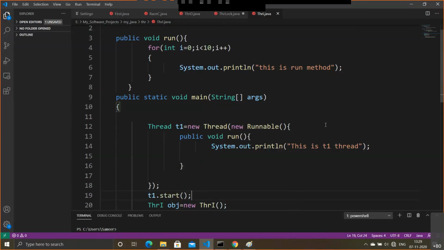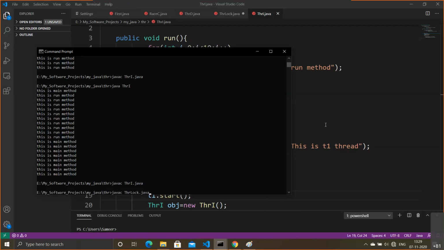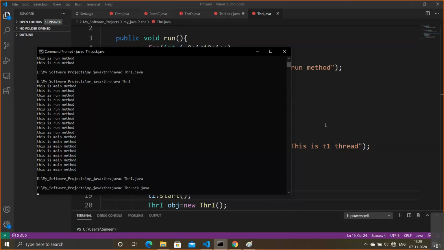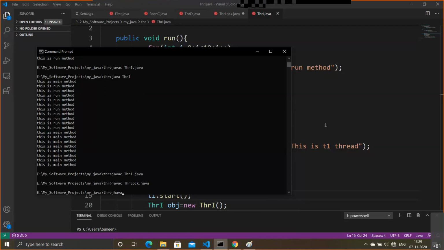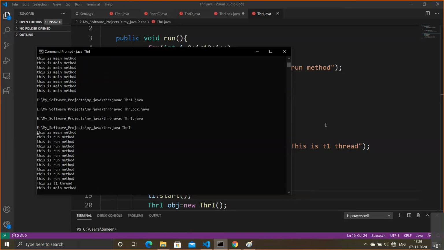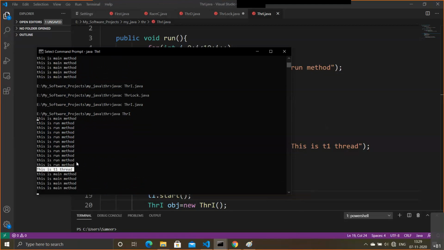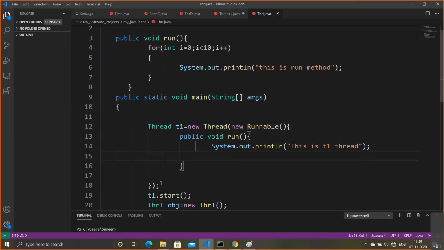Now this T1 thread will also execute. Let me compile. Sorry, javac thri.java, and now java thri. Hopefully, yes, here you can see that there is output. This is thread 1. Now you can have as many threads as you want in the same style.